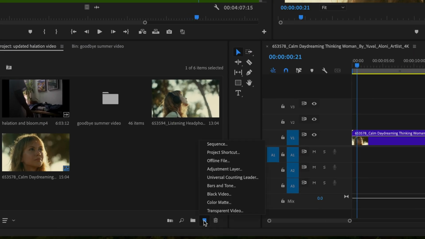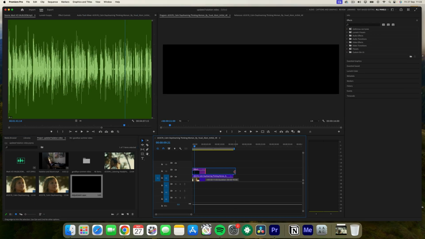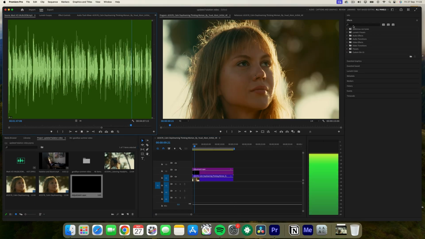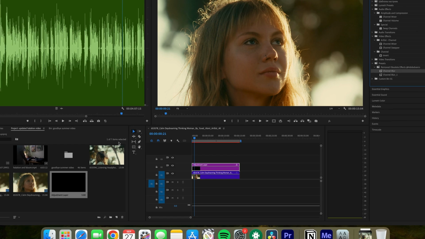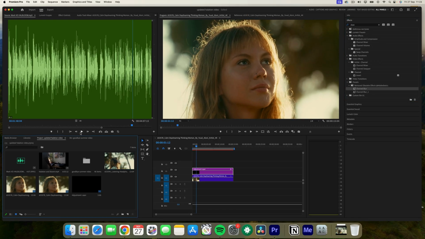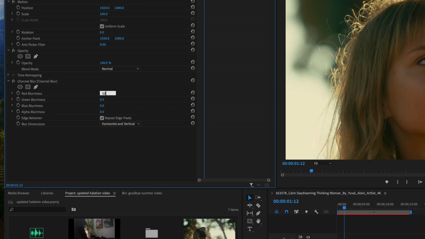Number one, first create an adjustment layer and place it above your clip in the timeline. Two, in the effects panel, search for channel blur and apply it to the adjustment layer. Number three, since we're aiming for a film style halation, focus on the red channel. Set the red blur to 50.